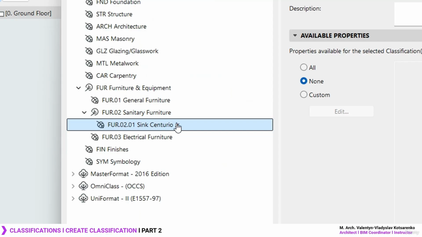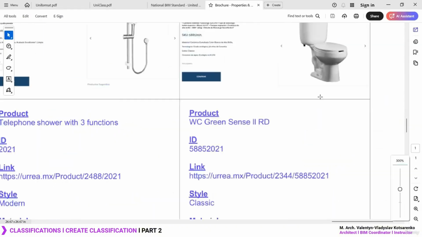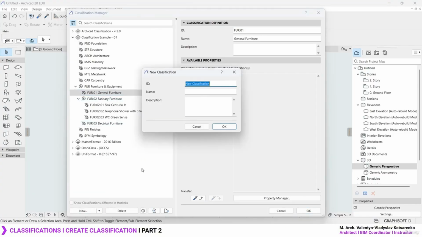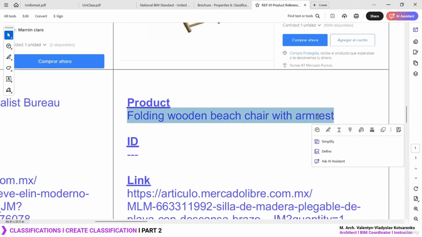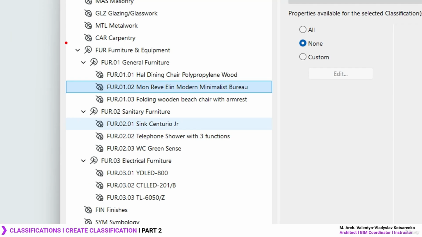Okay. So following this same principle and nomenclature, what I'm going to do is I'll take a moment and create the 9 different classifications I require for this example. So in the end, it's going to look something like this.